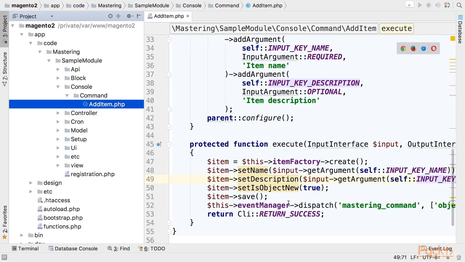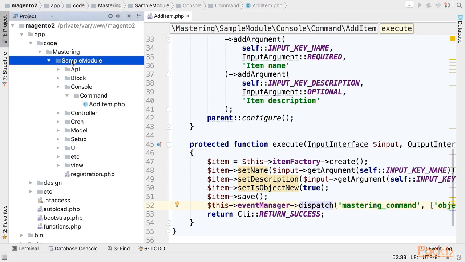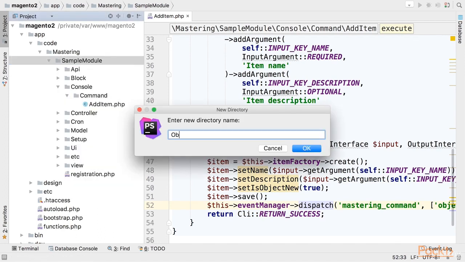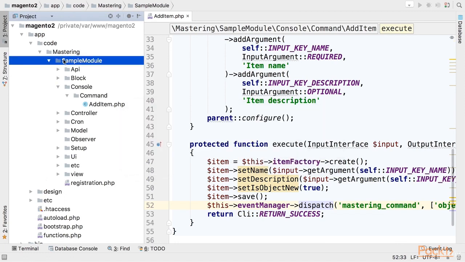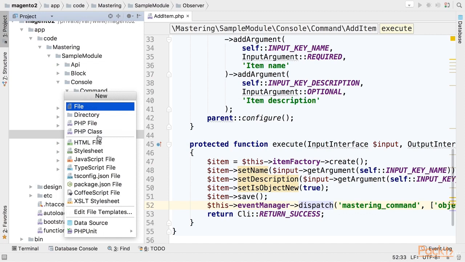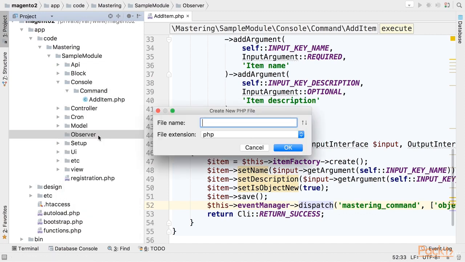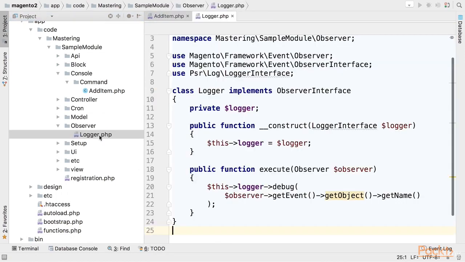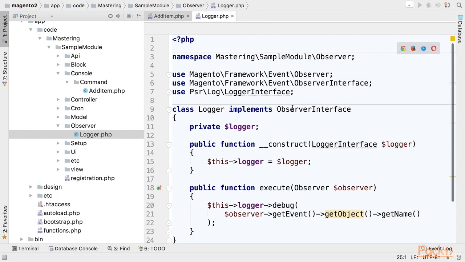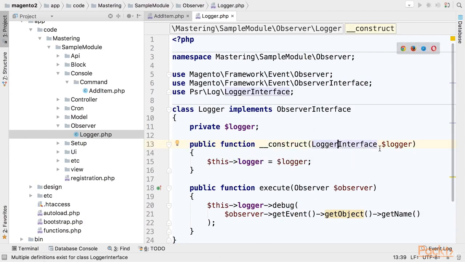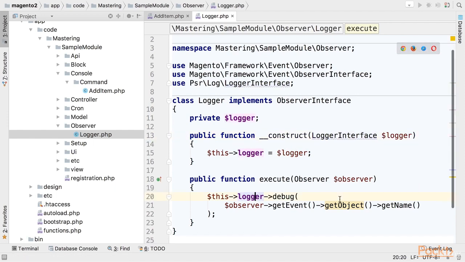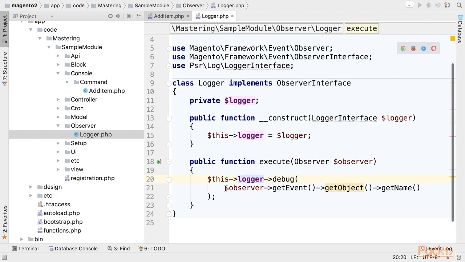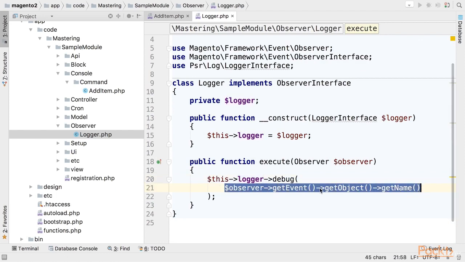Now let's create an observer that will handle this event. For this purpose I'll create an observer directory inside the module where all observers should be stored, and a logger PHP file, because this observer will be responsible for logging. Now I will paste the content. So the observer is dependent just on the PSR log logger interface, and it's using this logger for logging the item name to the debug log.